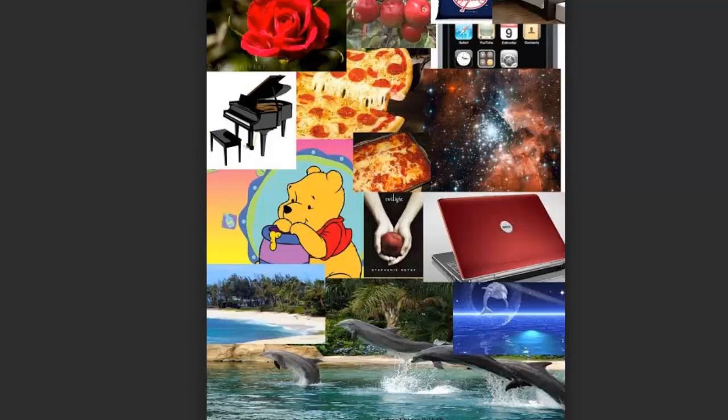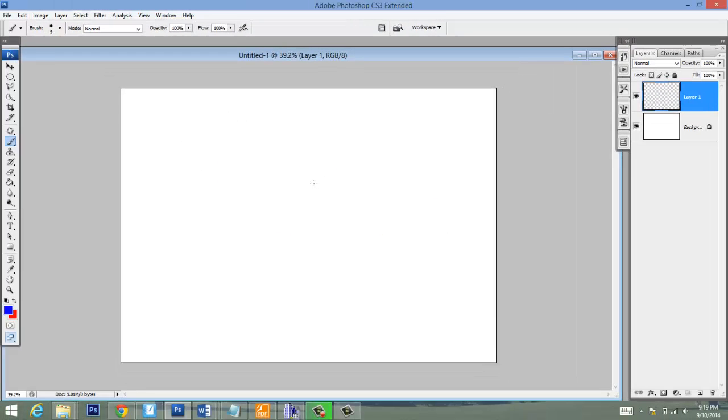What you're going to do is create a collage featuring images that represent who you are and the things that you love. So the first thing that you're going to need to do is go to Photoshop. You're going to open up the blank that you're going to find on the main page. It's going to be a white square. You're simply going to copy it and paste it into, or simply download it, open it into Photoshop.